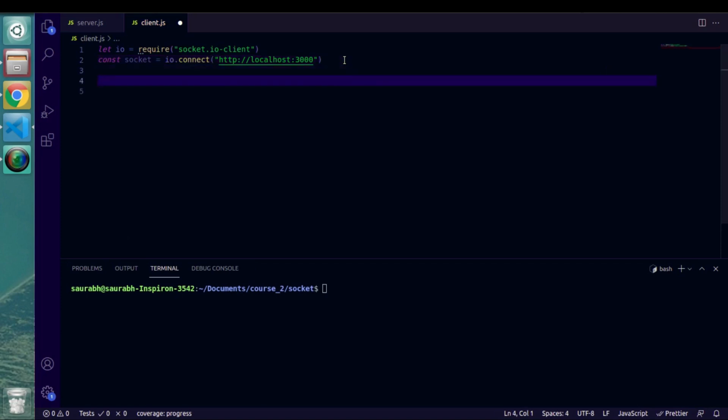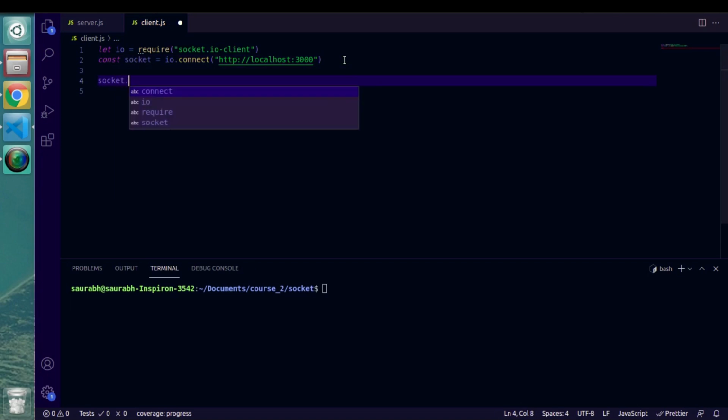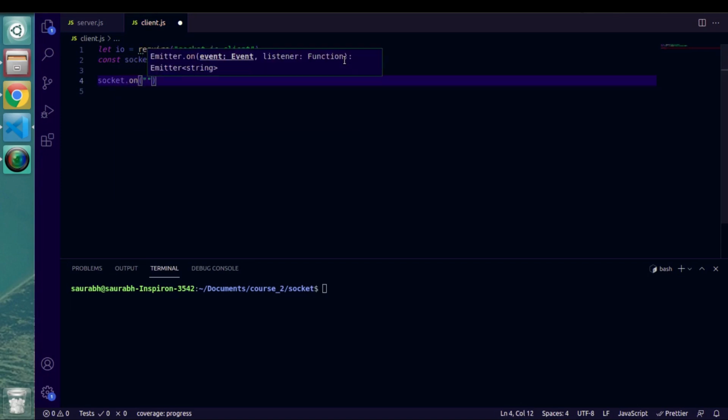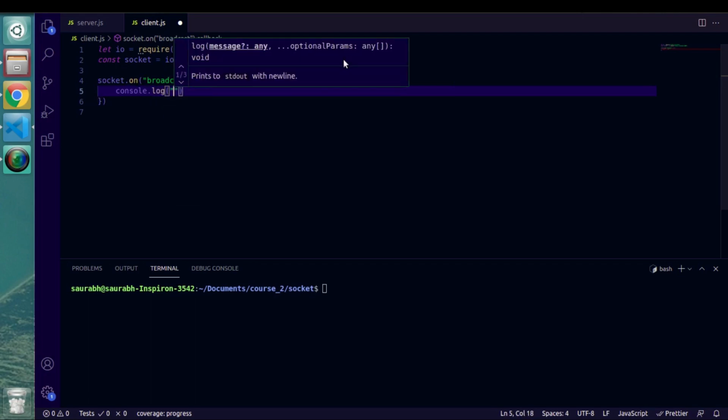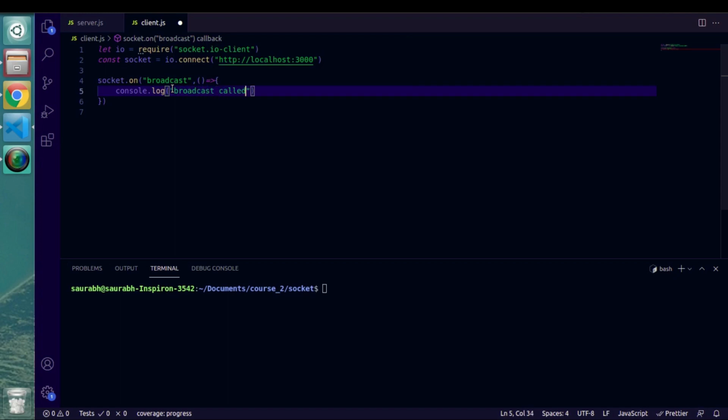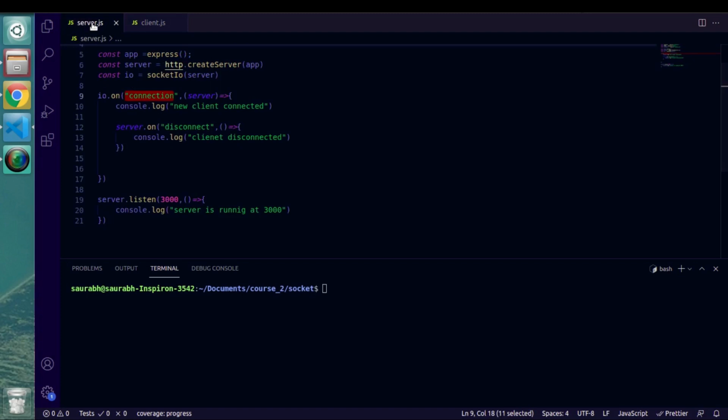So the way of creating an event is nothing but socket dot on, let's say, broadcast. Okay, and if I use it like this, this is a callback, and inside the callback let me simply put one console log so that when this particular event gets fired, we will get a log on our console. So let's say broadcast called. Okay, so let's save this.